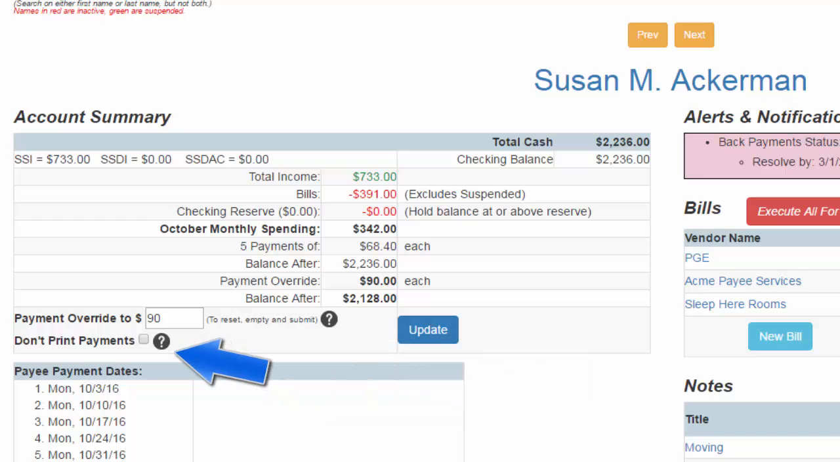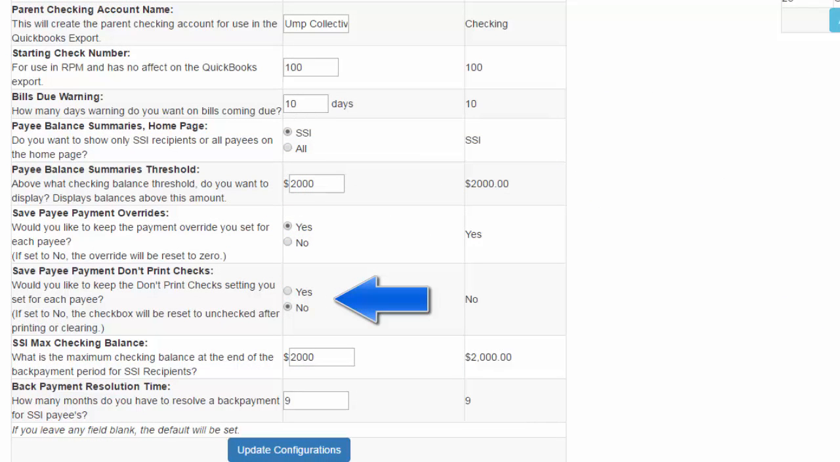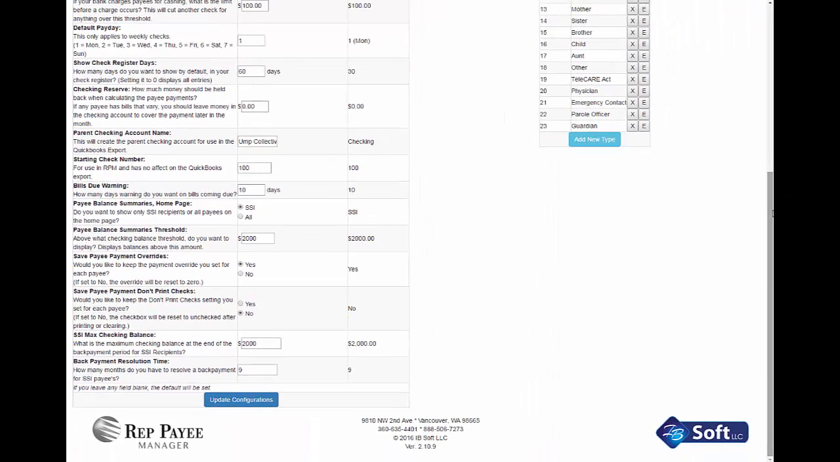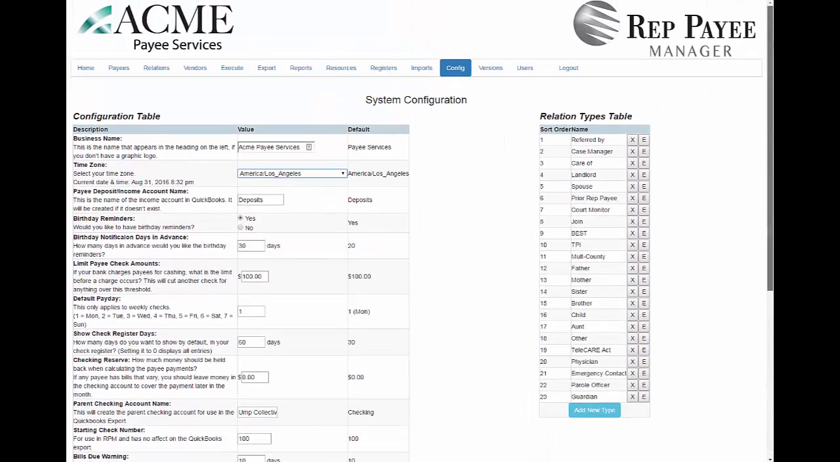The checkbox to not print checks refers to when you execute all for the payee or all payees, this checkbox will not allow the paychecks to be generated. This setting may be safer to not remember and therefore would clear itself after an execution. Again, you get to choose. And by the way, those paychecks can be printed any time before the next execution.